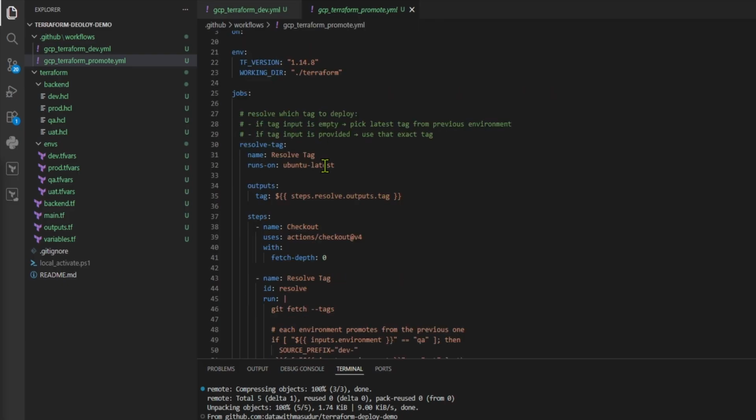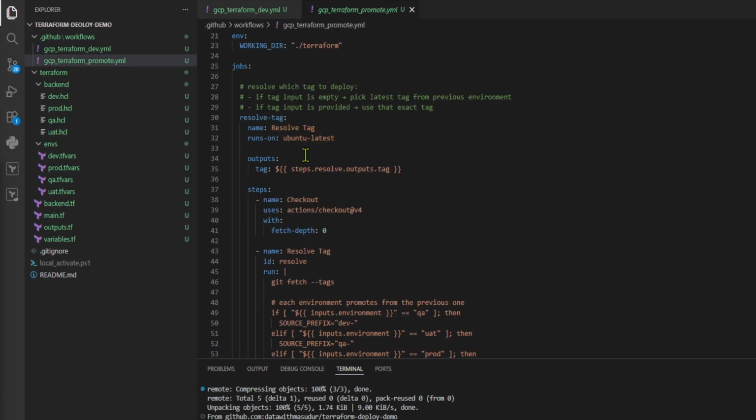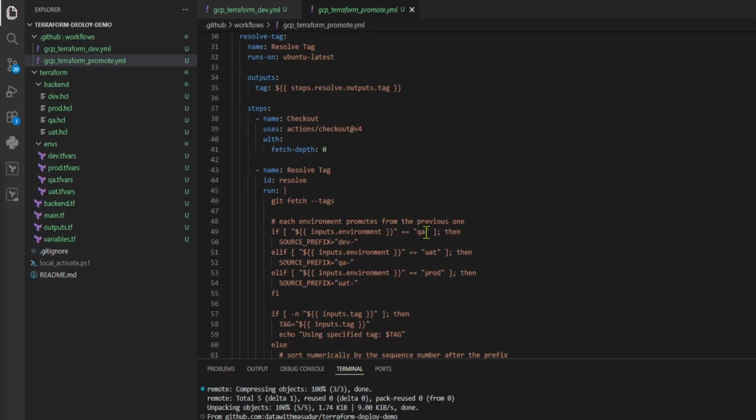Because we are deploying to an upper environment, the first thing is to resolve the tag. If we specify any tag, then it will go for that tag. Otherwise, it will try to find the latest tag from the previous environment. If we want to deploy QA, then it will look for the dev tag. If we want to deploy UAT, then it will look for QA. If it is production, then we want UAT tags.